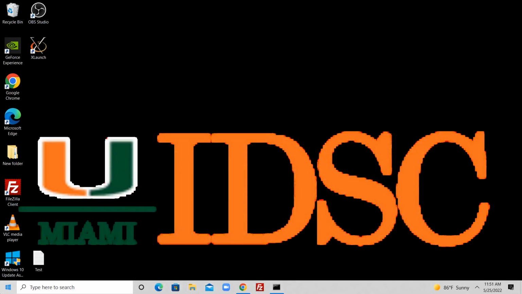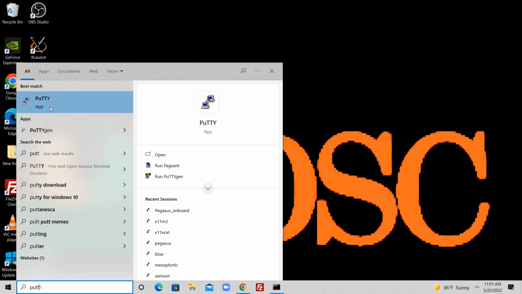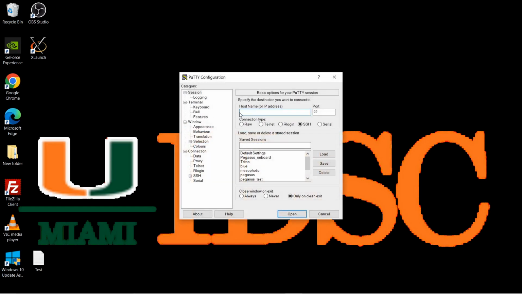Once you've installed PuTTY, you can go ahead and open it, and we can set up your Pegasus or Triton configuration. Here, let's do Triton. So under hostname, we will type in Triton's hostname, triton.ccs.miami.edu. Then we can leave everything else as default, and we will click Open.